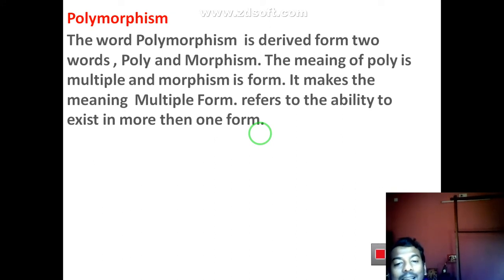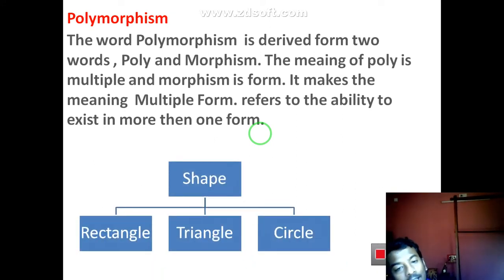I have taken the same classes here. Shape is a class, and the three classes below, rectangle, triangle, and circle, are derived classes of the shape. If you draw a triangle, rectangle, or circle, we call it a shape. But shape is one particular class, and they are different kinds of jobs, like triangle, rectangle, or circle. This kind of thinking is called polymorphism.